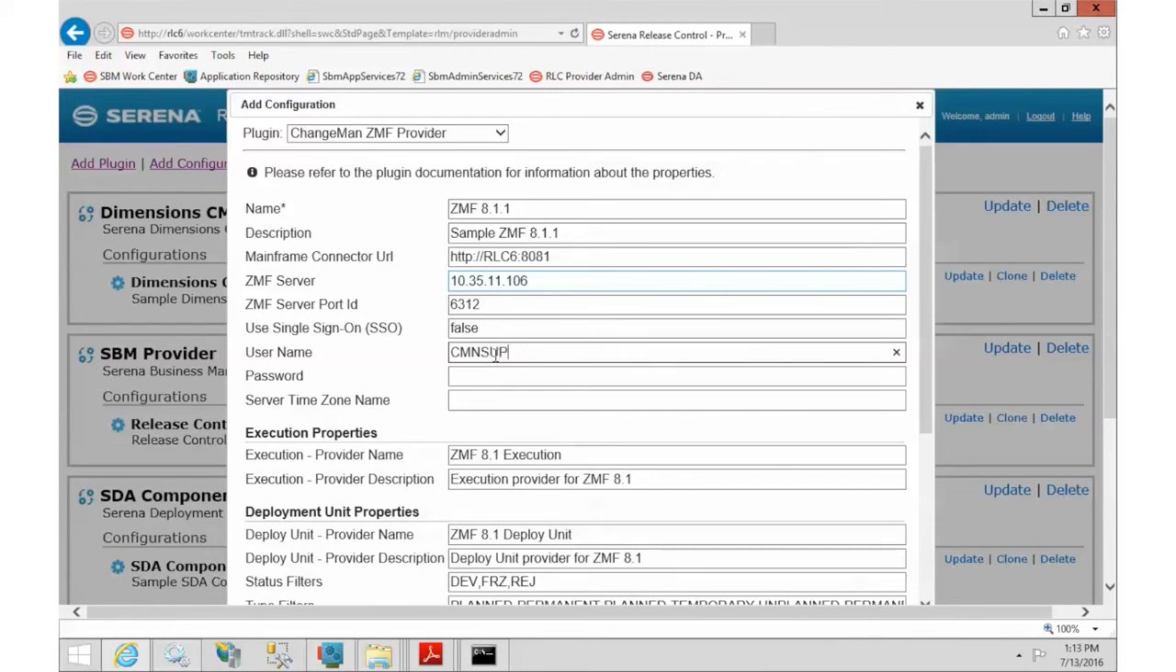And these are just going to be used in order to do all of that communication, and all the communication will happen using this username instead. And if you want to try the single sign-on, all you have to do is make this true, but then you need to make sure that the SBM user login names also exist on the ZMF side, so you'll have to create them over there. I'm just going to use false right now.